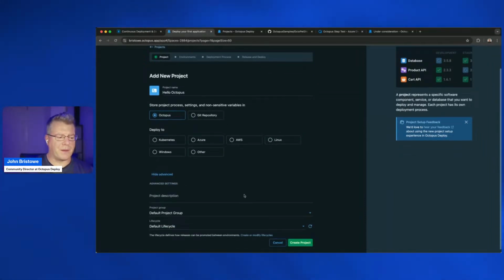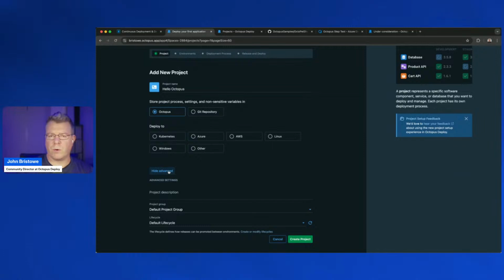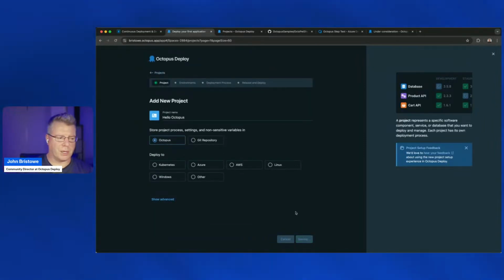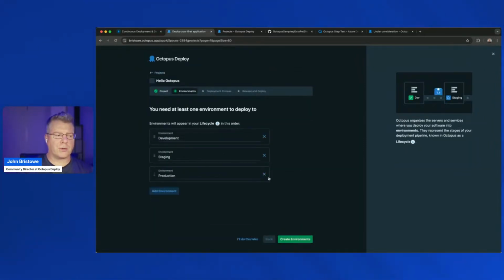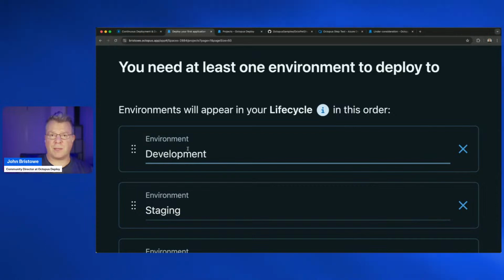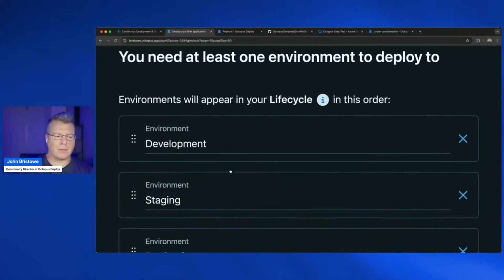I can also specify a variety of other options here. We won't worry about that for now. We'll just go ahead and create the project. Now, after I'm done creating the project, the next question it's going to ask me is, hey, you need to at least have one environment to deploy to. It doesn't make sense to deploy to nothing. So let's go ahead and establish some environments.